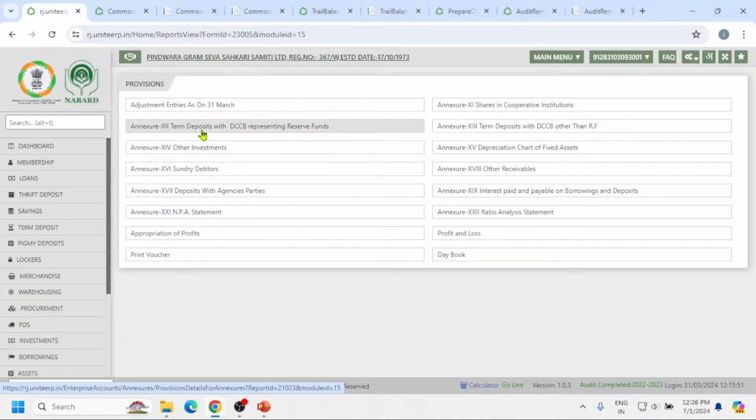Term deposit with DCB representing reserve fund, term deposit with DCB other than reserve fund. These are the provision entries we can perform by using these reports. Sundry debtors, other receivables, depreciation chart, fixed assets, other investments, NPA statement.